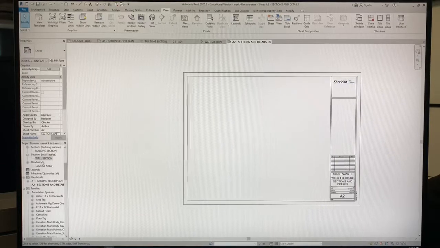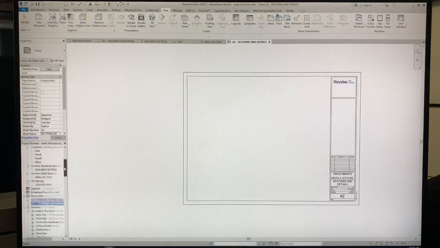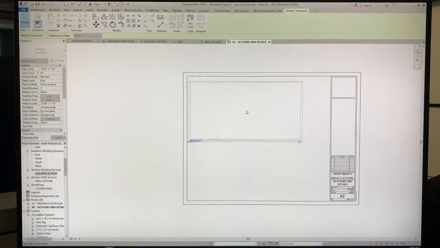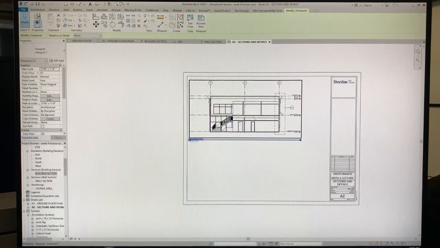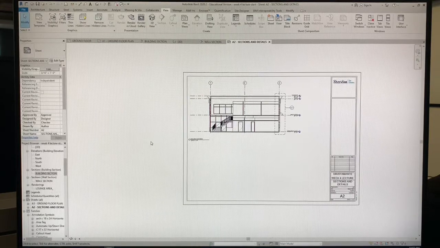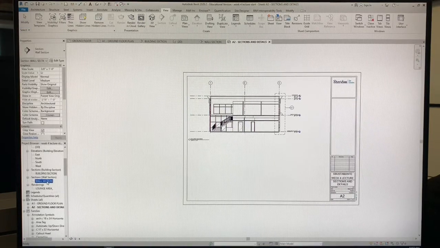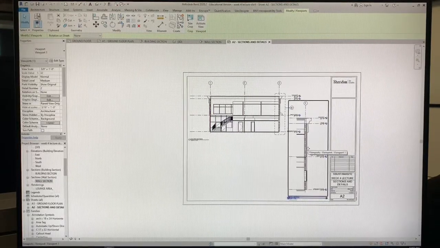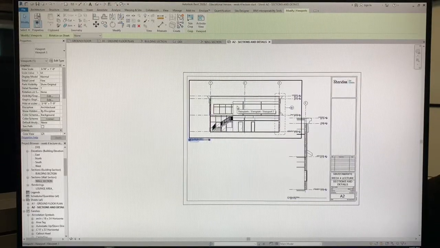Alright, let's go back to our wall section. Or sorry, let's stay here. Let's drag and drop our building section. Take your building section, drag it and drop it. That looks a good size. Alright, and then let's put our wall section. Remember, our wall section should be twice the size of our building section. Drag that and put it over here in this corner. Not too much space, but no problem.